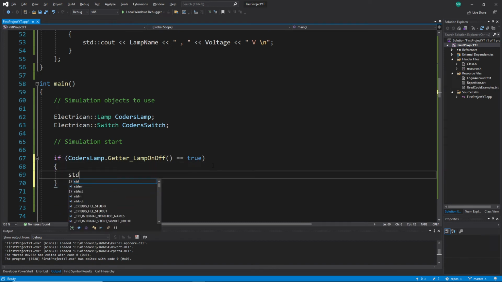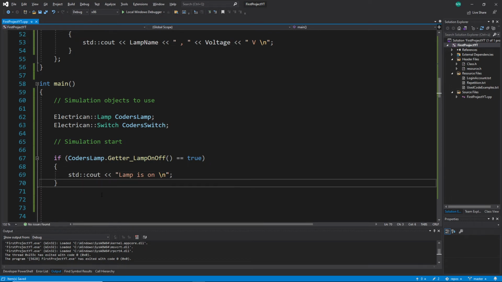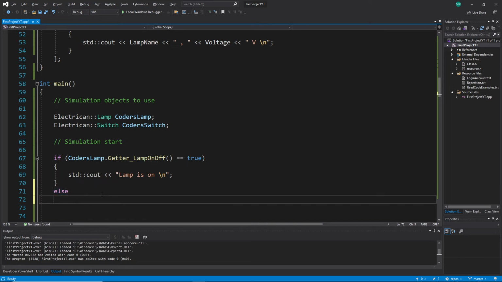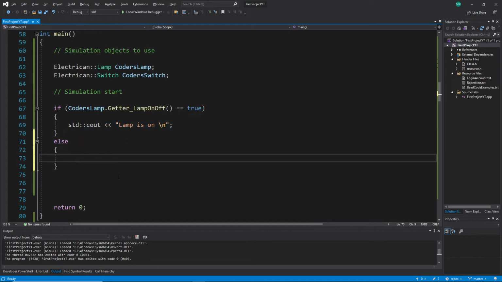You can print out as it is, say out, lamp is on. Let's make it simple, not too complicated here. Else, and we know if that's not true, then the else statement is automatically true. And we can print out, again, this kind of stuff, but with off. Lamp is off. That is the thing that I realize when I enter my room.